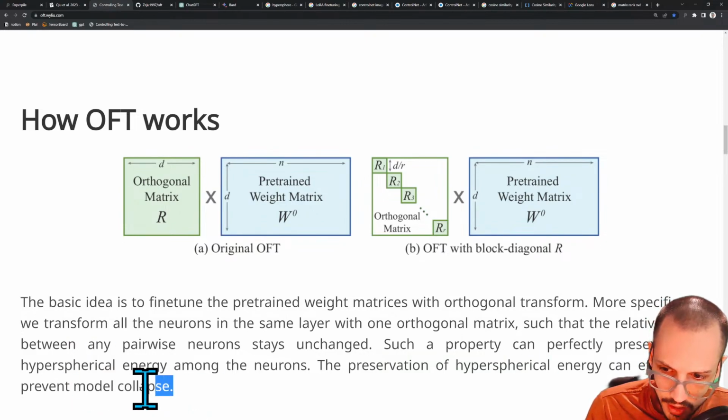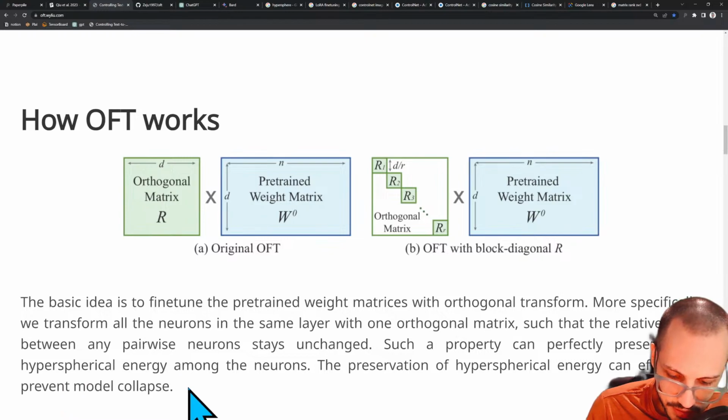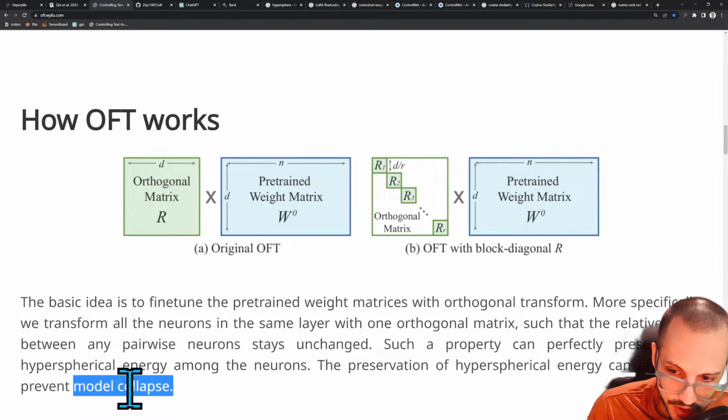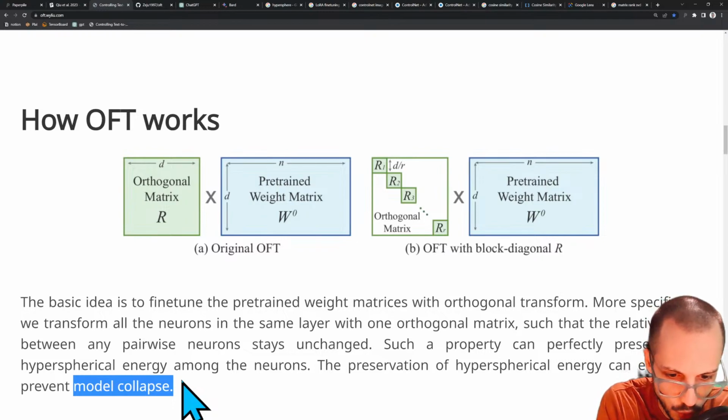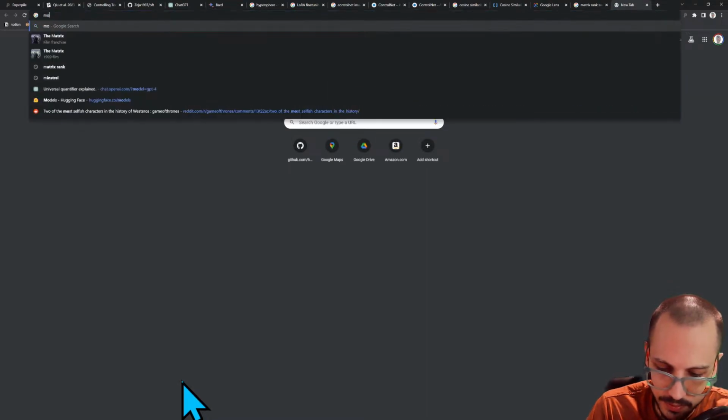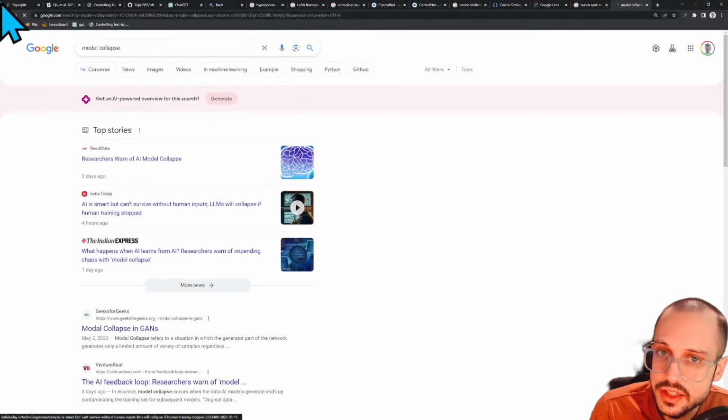So what is model collapse? Model collapse happens a lot when you're training GANs, generative adversarial networks, but one way to think about model collapse is if you take a neural network and you give it a bunch of different inputs, and it produces the same output. So basically the distribution of the outputs has collapsed into one value, right? Model collapse. Maybe I can see a little picture here.